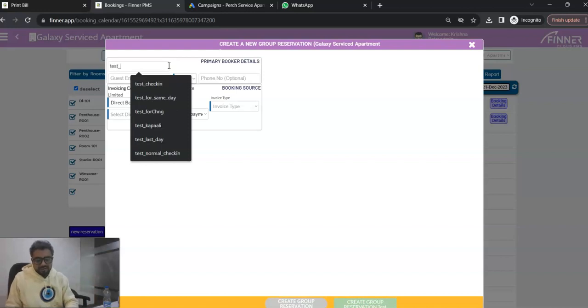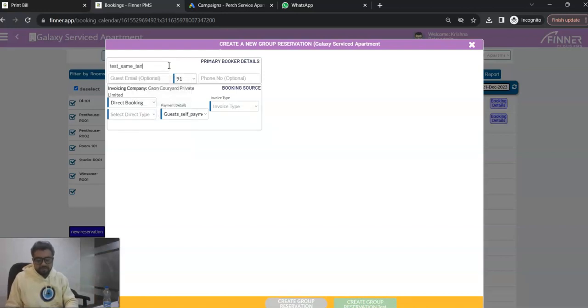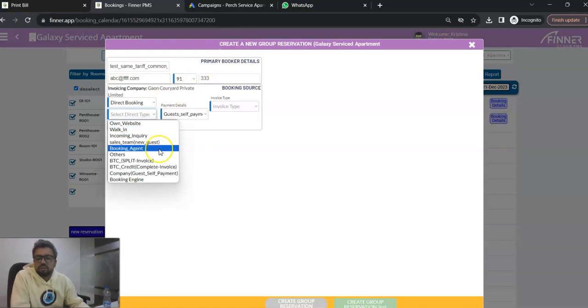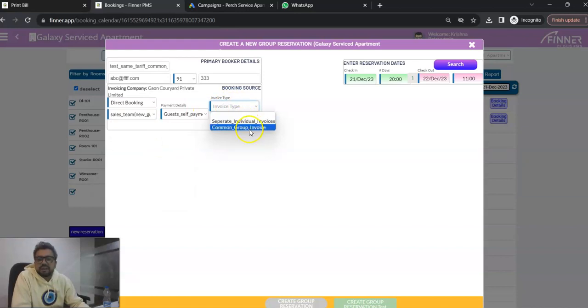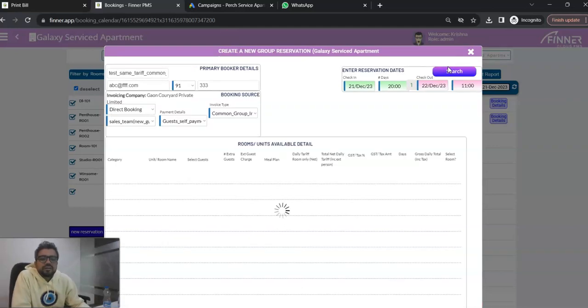So let's say test same common invoice. This is just something random that I'm putting in. Let's say ABC at menu, any number. Select the sort of booking. Let's say it's a sales team, and for the invoice type you select common group invoice. Here you search the date. Let's say I want to create one from the 21st to the 22nd, that is today to tomorrow, and I search.